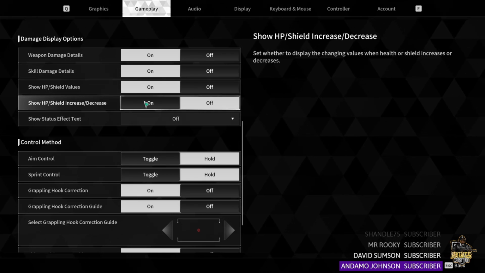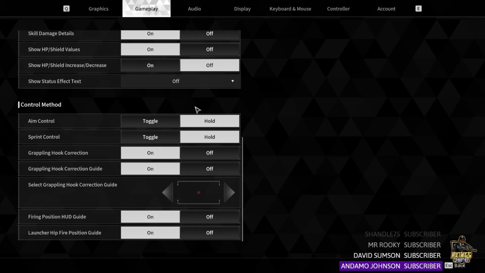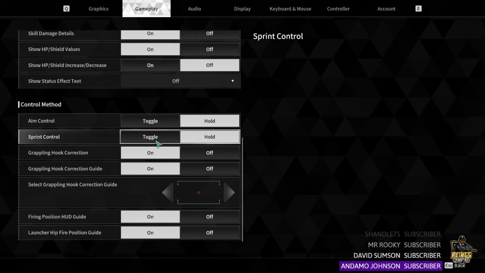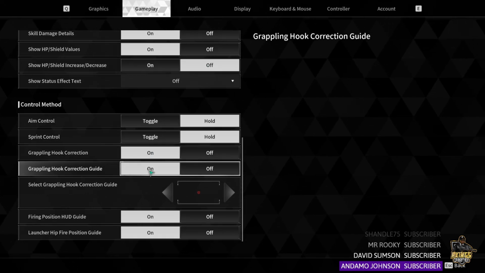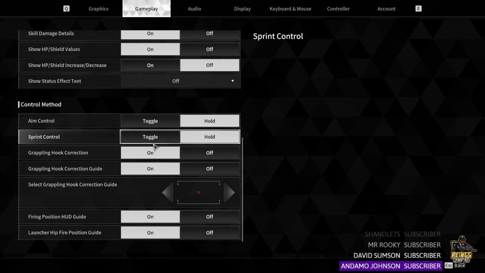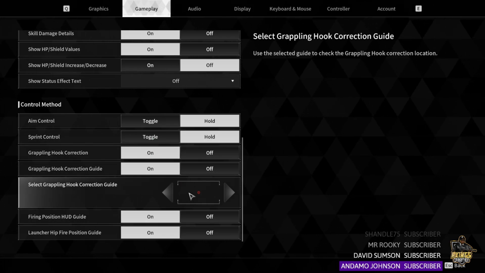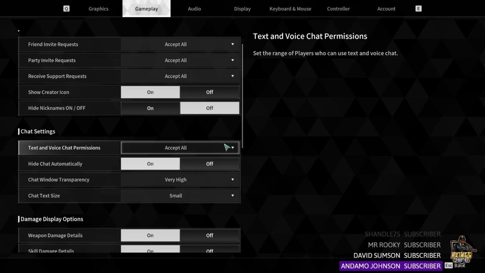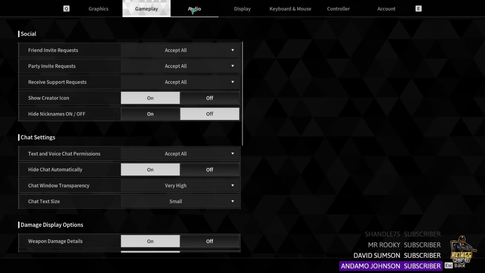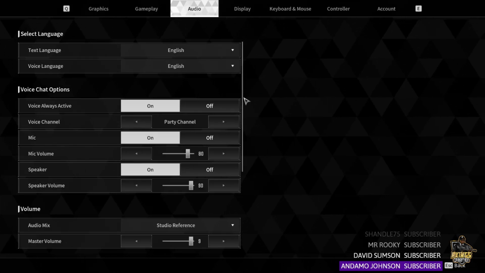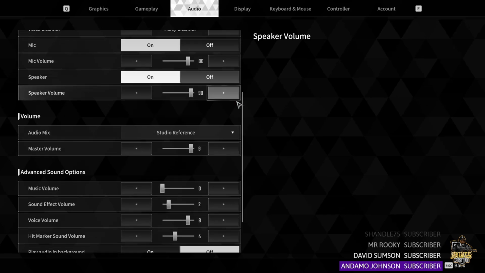Show HP, shield increase, decrease, keep that off. Aim control, hold. I would say hold, especially for PC. Grappling hook correction, I'll keep that on. These are just my settings, so you guys can adjust this according to what you want, because it's based on the gameplay. Audio, same thing. This is also based on what you prefer.